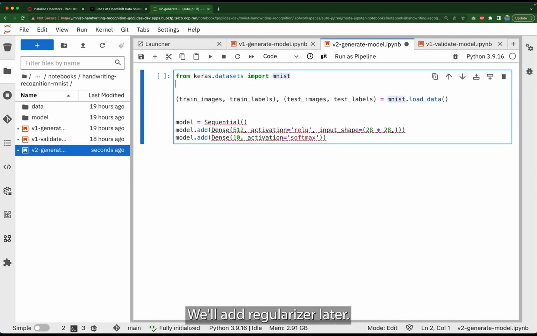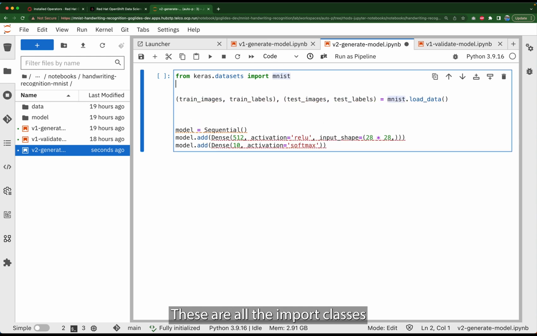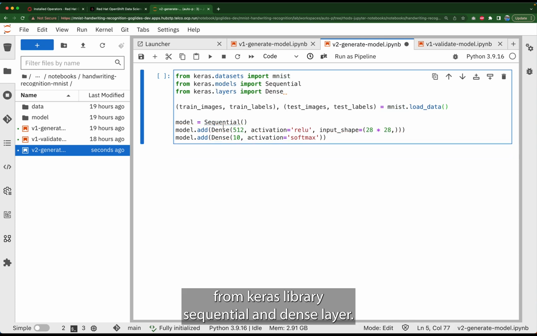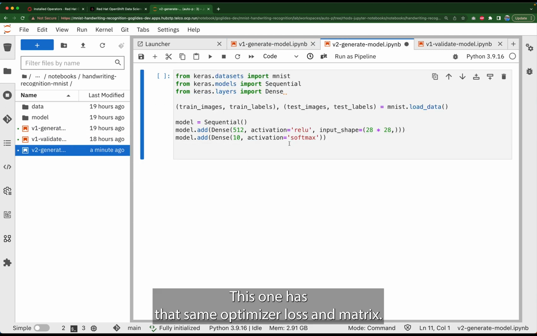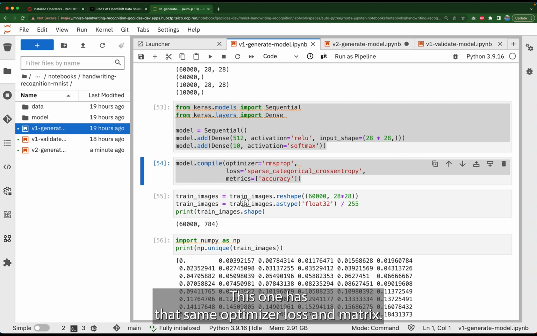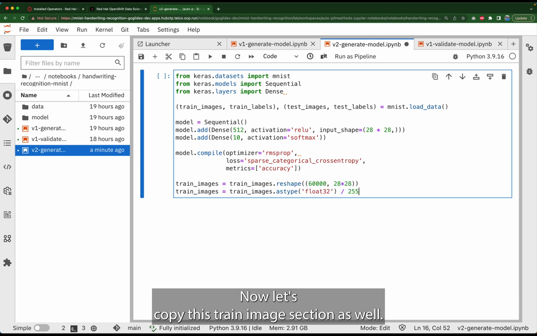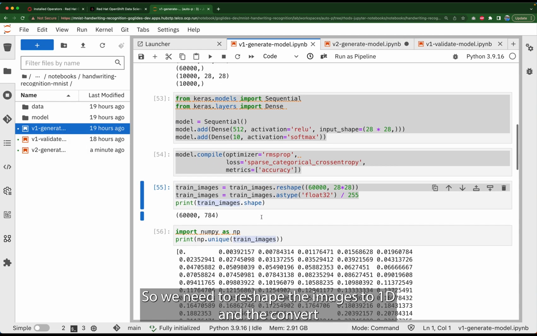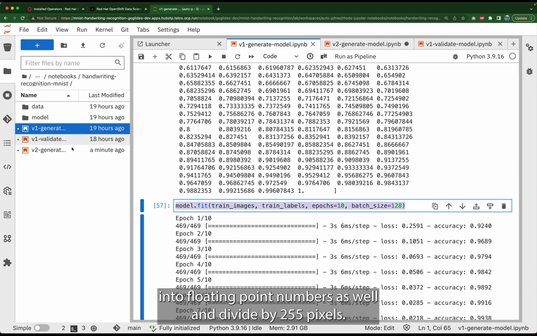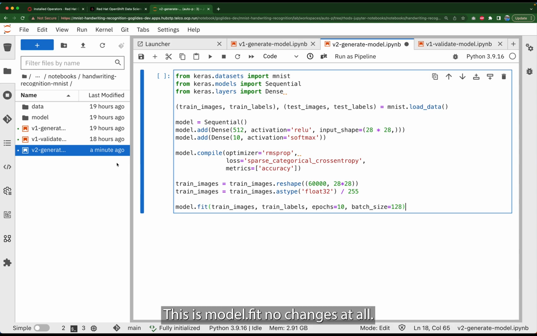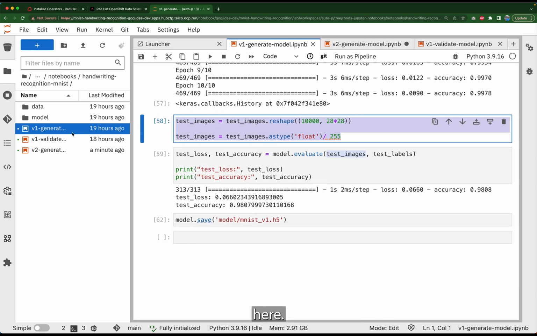We'll add a regularizer later. Let's move this code base on the top. These are all the import classes from Keras libraries, Sequential and Dense layer. We need to compile the model as well, so let's copy these sections. This one has the same optimizer, loss and metrics. Now let's copy this train image section as well. So we need to reshape the images to 1D and convert them into floating point numbers as well, and divide by 255 pixels. Right, this is model.fit. No changes at all.